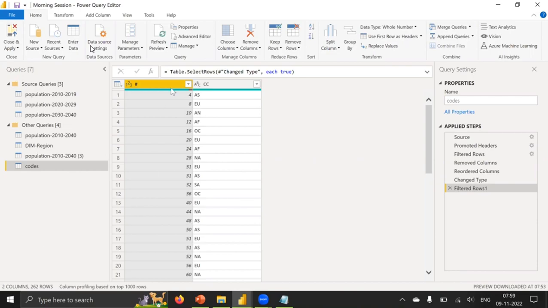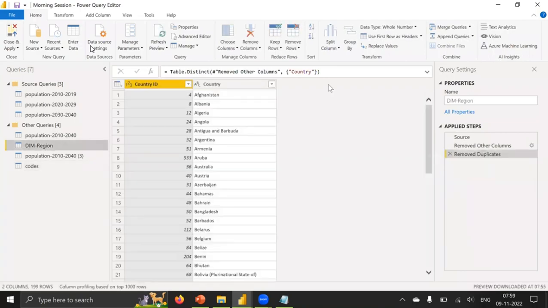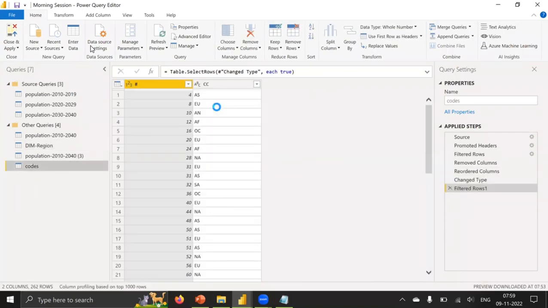So right now, keep the null values in the hash column. Our job is to basically have a third column called region, which has the continent information. Now the codes dataset has that information, right? But it is in the form of abbreviated versions: AS, EU, AN, AF. It is better to have the full names. Instead of AS, we should have Asia. Instead of EU, we should have Europe. Instead of AN, we should have Antarctica, right? So it is better to have the full versions of these abbreviated continent codes, the CC. So what we can do is manually create a table now.